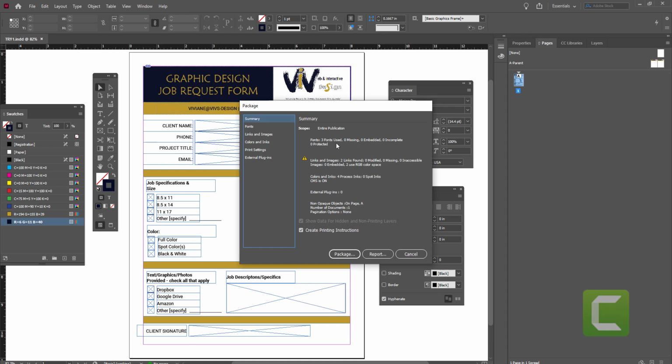It's also telling you fonts used. You use 3 different types of fonts. When we're sending things off to printers, we have to make sure that we include fonts. Why is that important? Because the printer may not have that font.